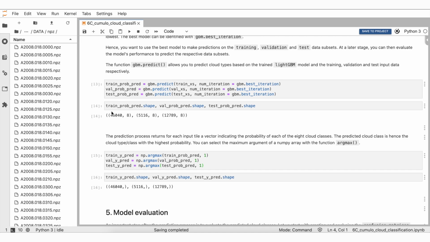And the output of the prediction process is, for each of the input tiles, a vector indicating the probability of each of the 8 cloud classes. And this is why we also have here 8 columns of information. So for each of the 8 cloud types, we have a probability of this specific cloud class. And the final predicted cloud class is then the cloud type, or the class, with the highest probability.